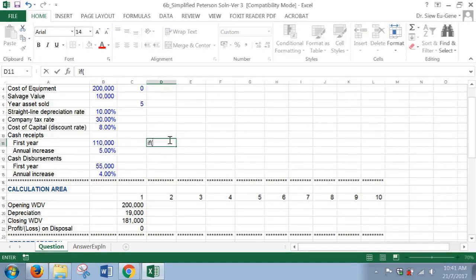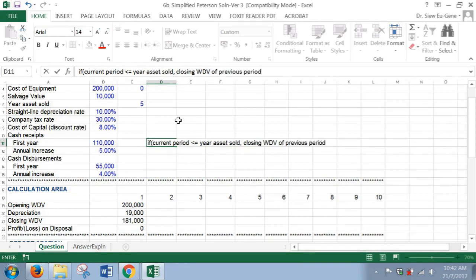So we need to have an if statement that checks whether the current period, as long as this current period is less than the year of the asset is disposed, we can use the closing written down value of previous period. After that is year 0.